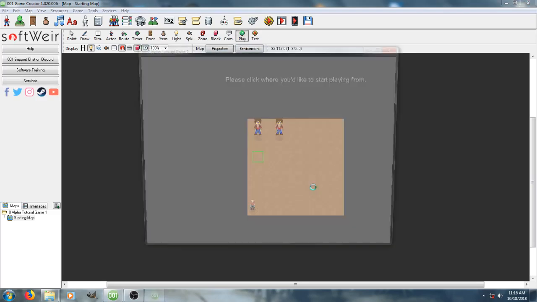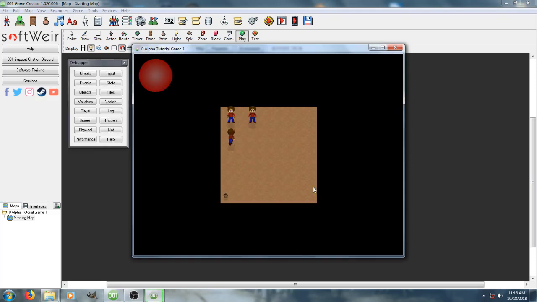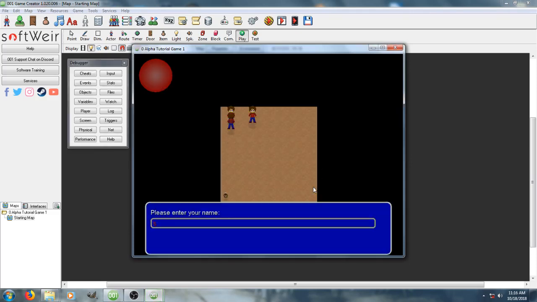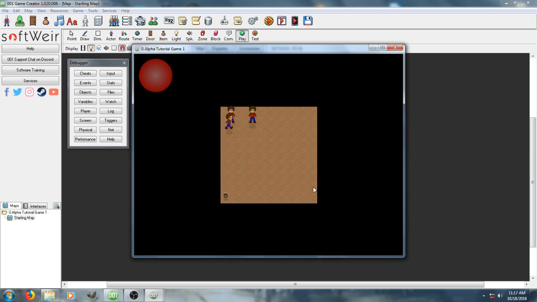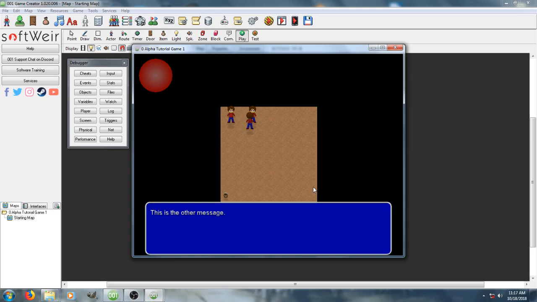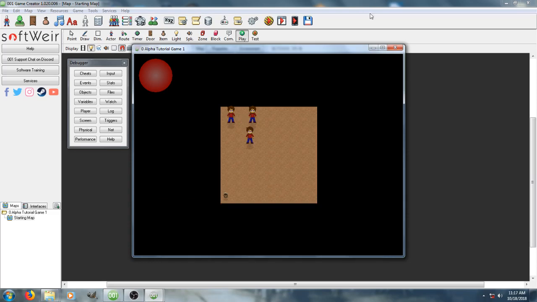So let's go back to the game. And we're going to type in our name as secret. Yes. And then we're going to go to this person. And this person says this is the message for the correct value. We can also go back and type in our name as name and talk, and he will say this is the other message because that's the other branch.